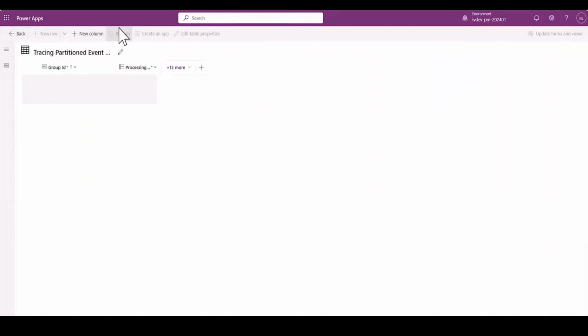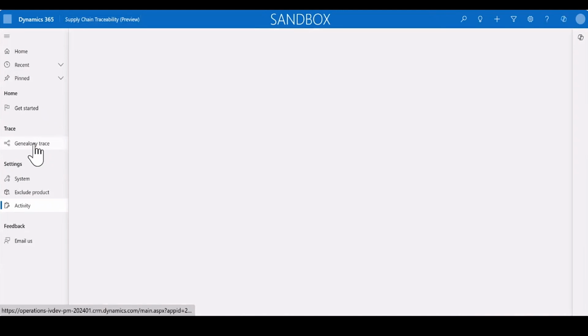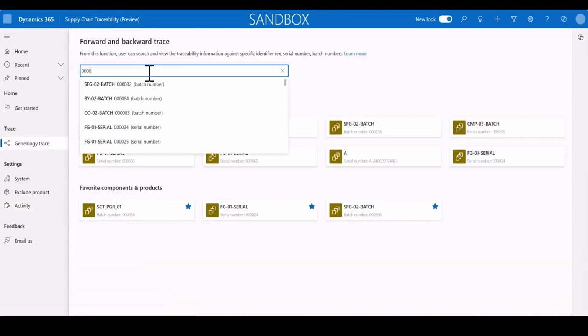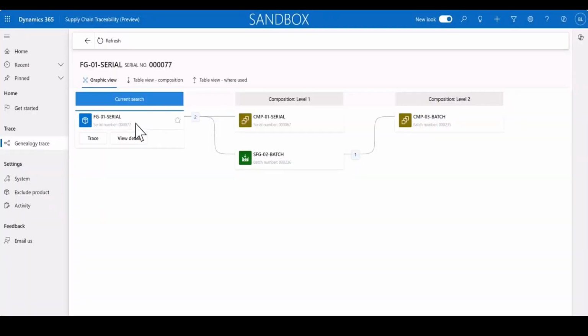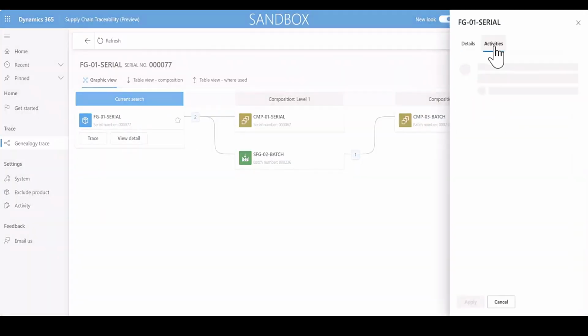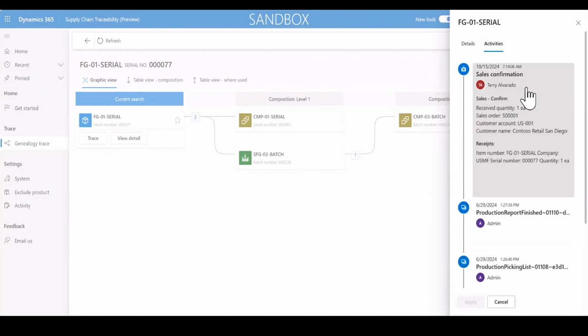Okay, this message will be in the timetable first. Then we check the result in traceability. Now check the 77. We can view the detail. Here you can see there's one latest new activity inserted at the top of the activity detail. It is for sales confirmation with the sales order, customer account and customer name.